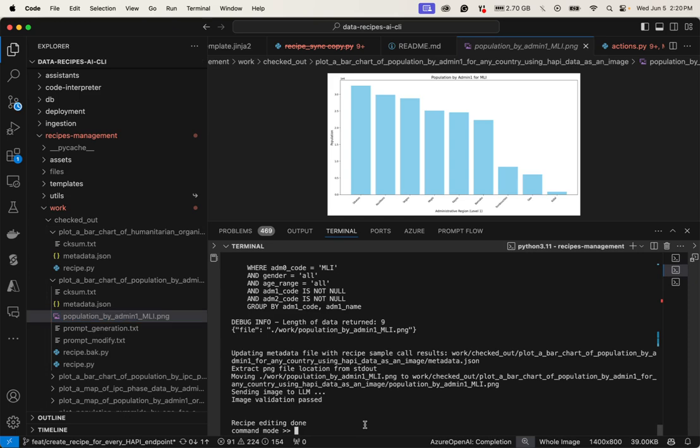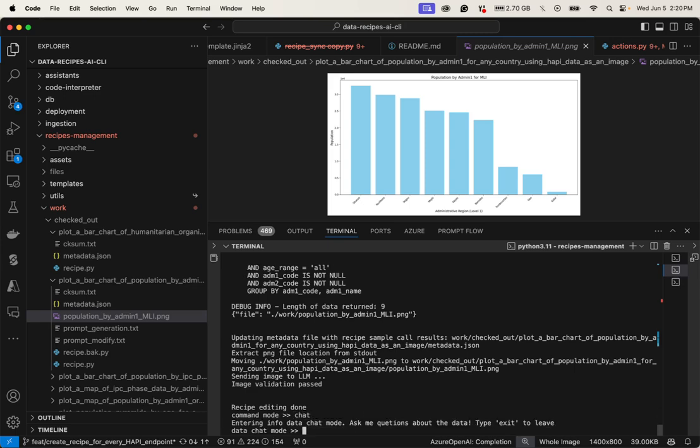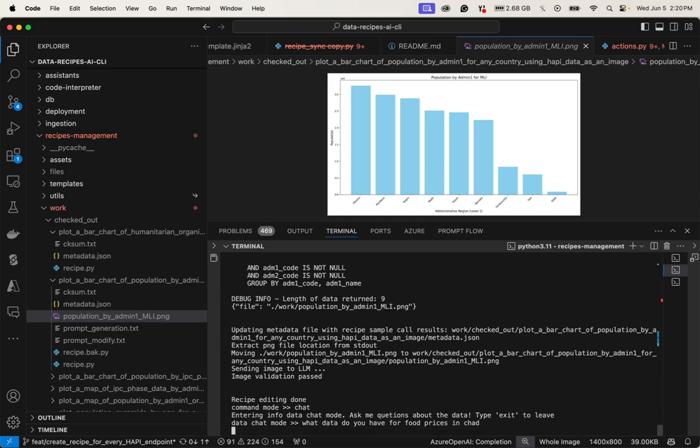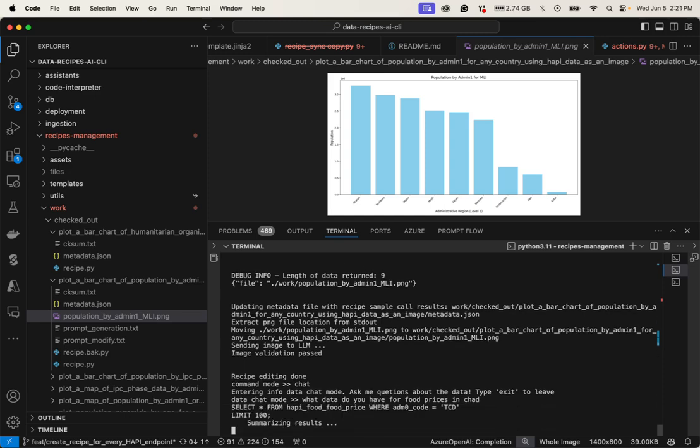Now, you as a recipes manager, you might want to know what data is actually there. You might need to know what countries we've got in a certain table and things like that. So we've actually also included a little AI chat mode in the command line interface. So we can now ask questions like, I don't know, what data do you have for food prices, I don't know, in Chad?